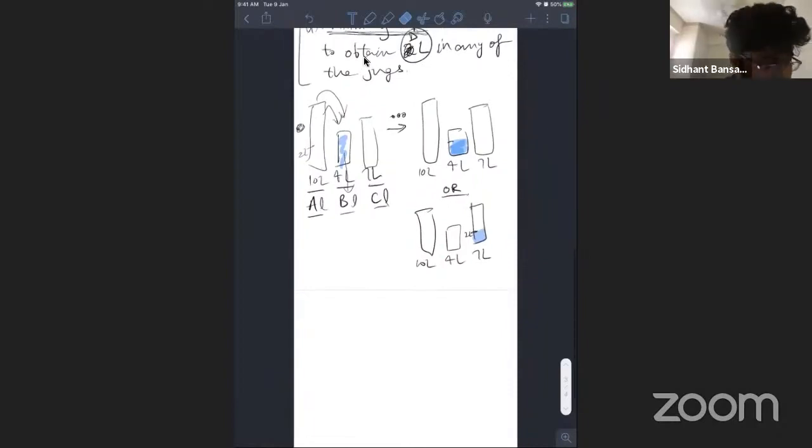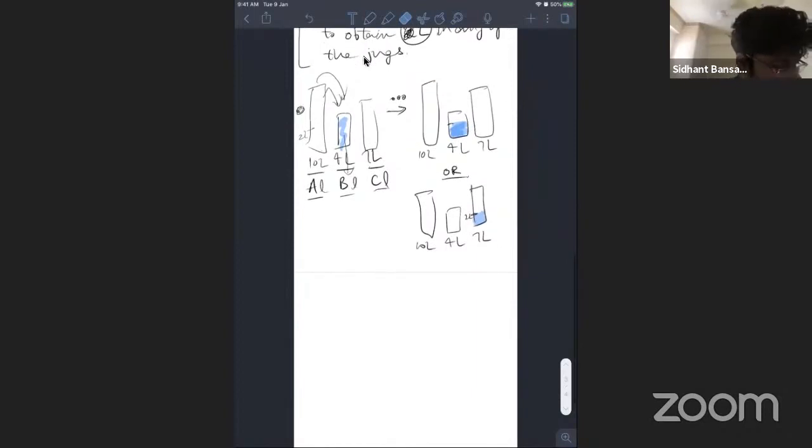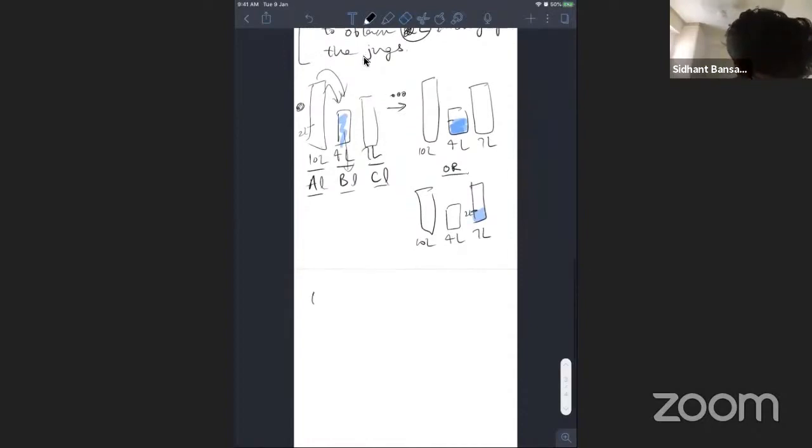When I was making all these drawings, you could represent these drawings in a more compact manner by saying we have a 3-element vector, basically a triplet. Initially, that triplet is 0, 0, 0. That means nothing is filled. All the 3 jugs are empty. Now, when we fill in the 10-liter jug, we get 10, 0, 0. Now, let's say we transfer this amount to the second jug. I'm explaining Shruti's solution. Now, what it becomes is 6, 4, 0.